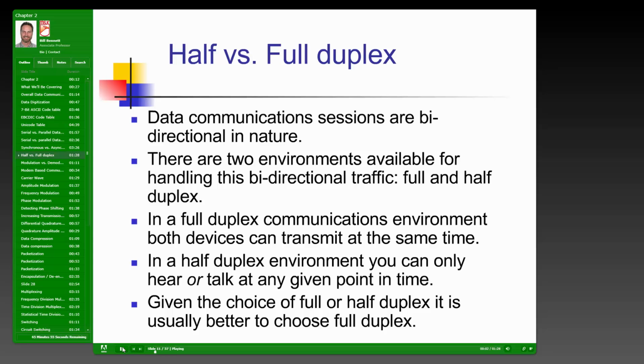Another important concept in data communications is understanding the difference between half and full duplex. When two devices are communicating with each other, there's bidirectional communication. One device sends and the other device receives, and then that device sends a response back and the originating device receives that. So the whole issue is whether we do that in a series like I just described, or whether that's happening simultaneously. And so that's really the difference between half and full duplex.